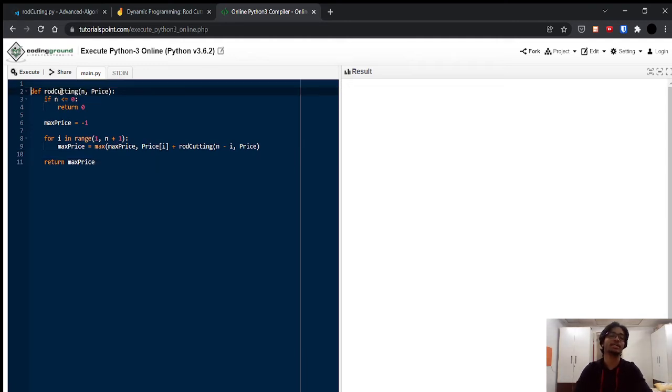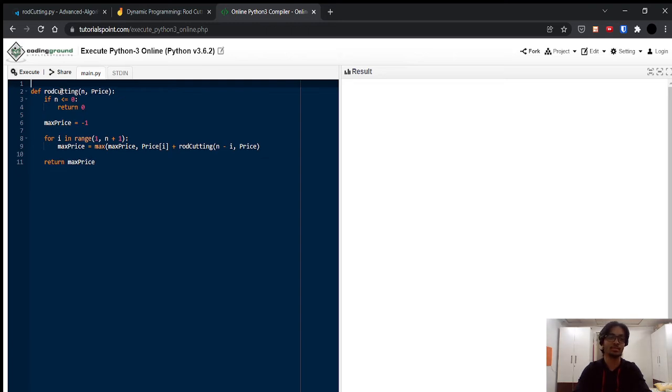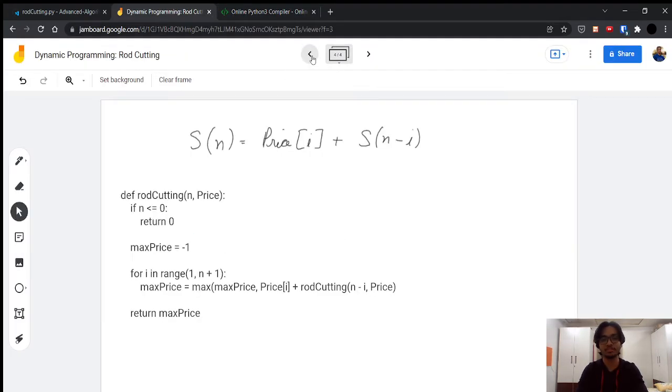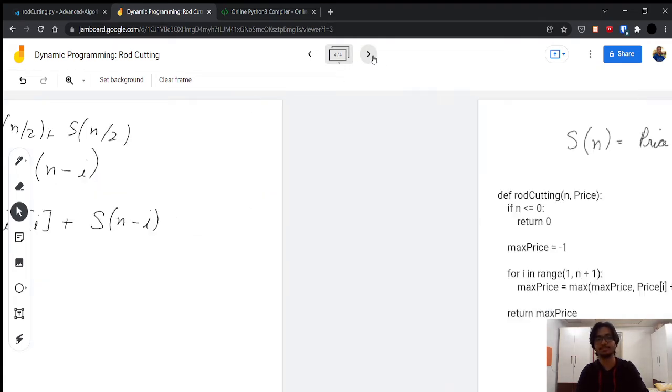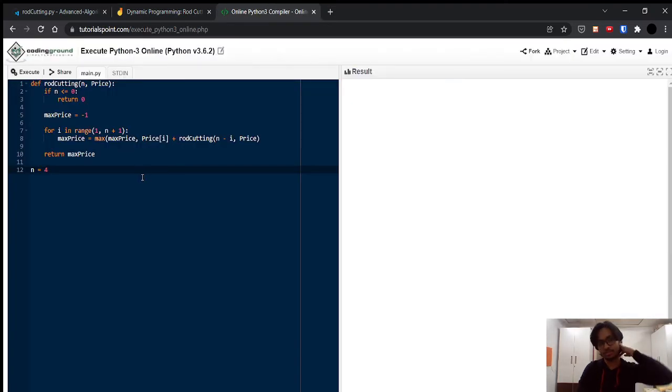What I'm gonna do is I'll define a few more things over here. Not here, but here. N equals 4. In the example we took 4, right? Yeah, n equals 4. So n equals 4.